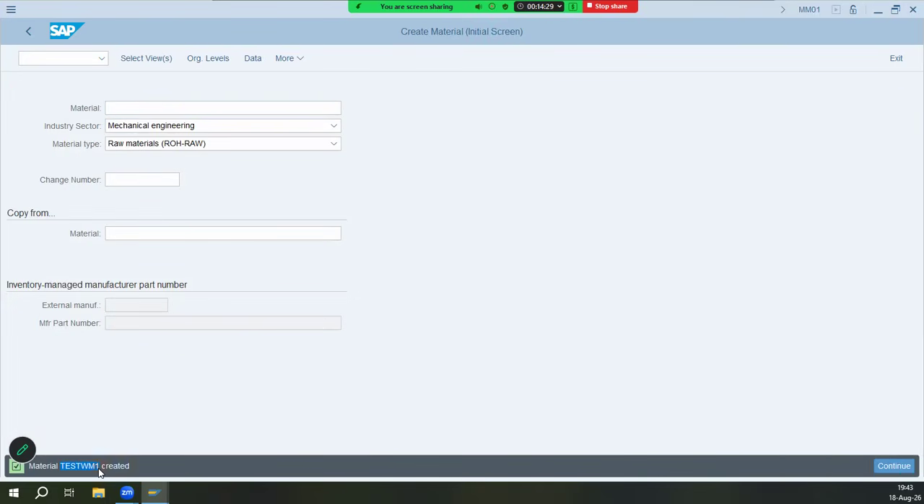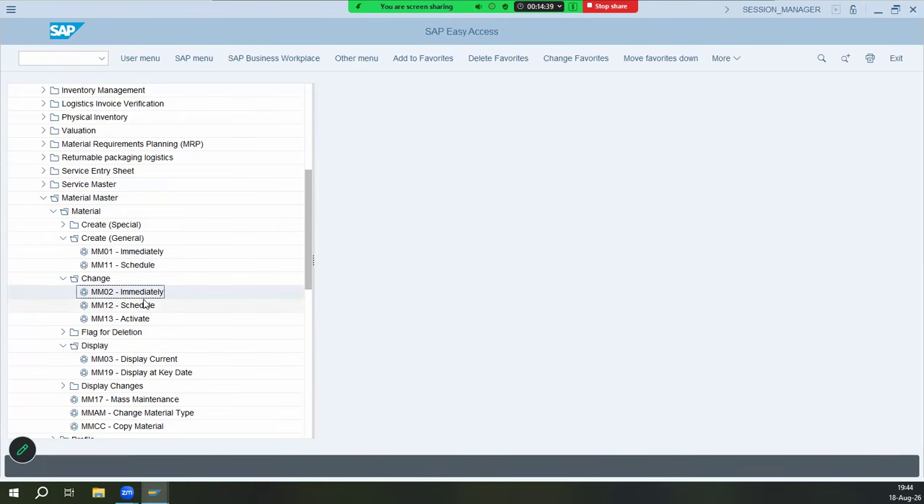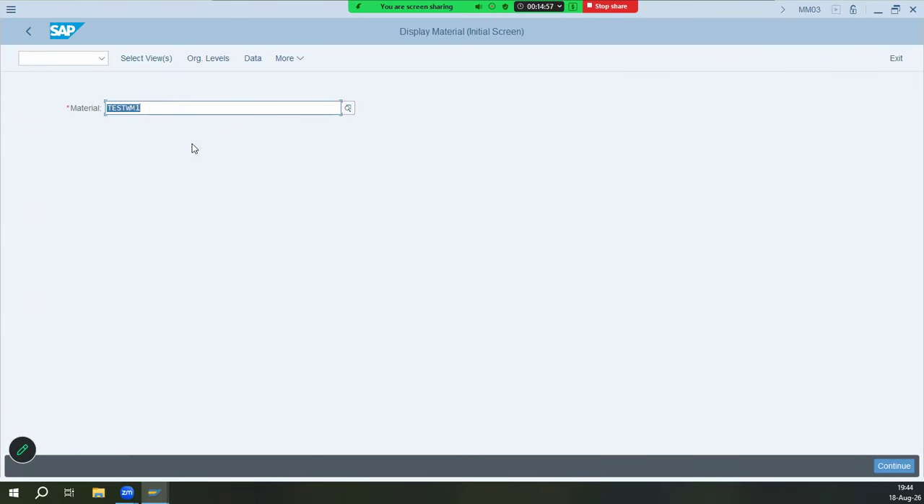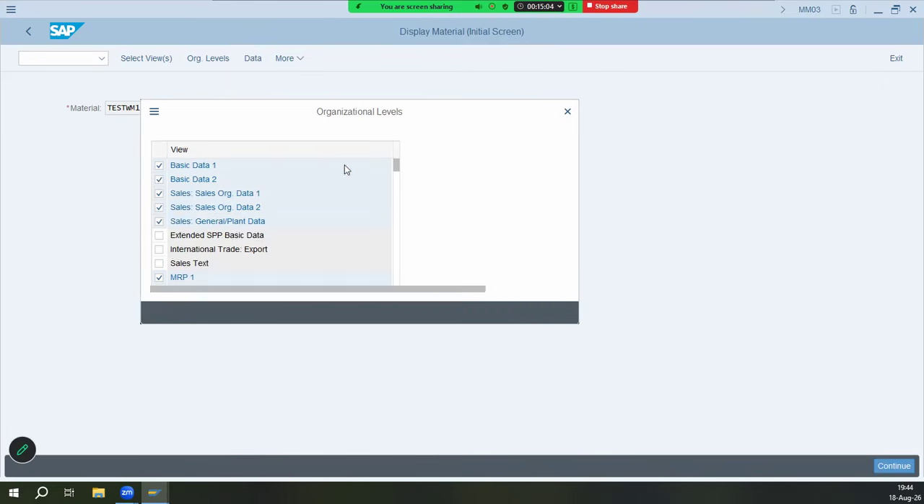So material is created. If you want to see that, we go for MM03. Or if you want to change it, you can go to MM02. But once the values are moving into the account for the material, then the profit center cannot be changed. Other than that, we can change the details. Display current, test WM, enter organizational levels. So it's the same thing. The selection will be the same.